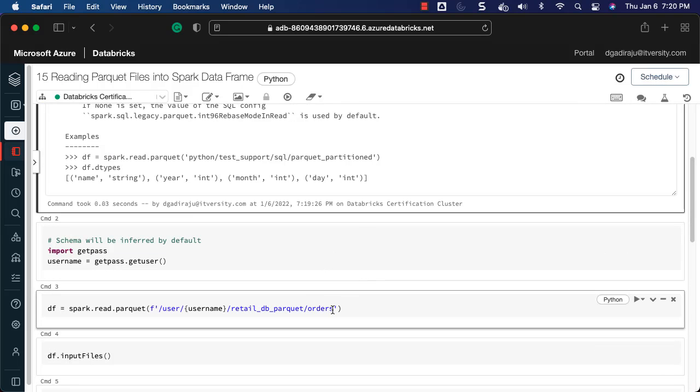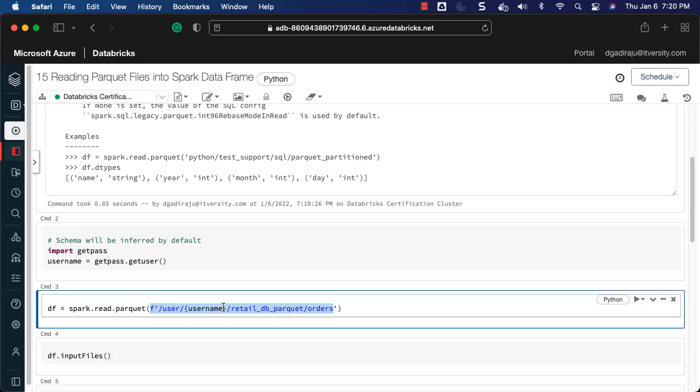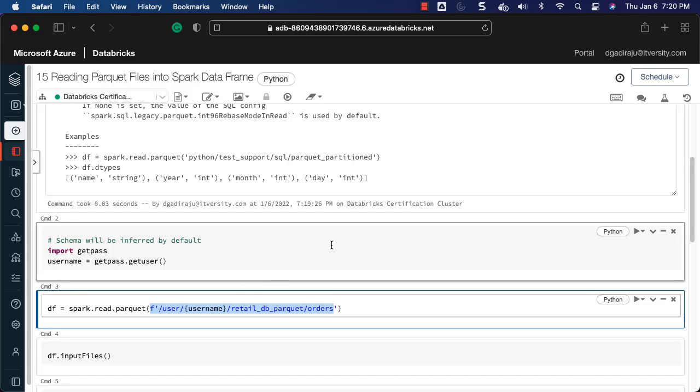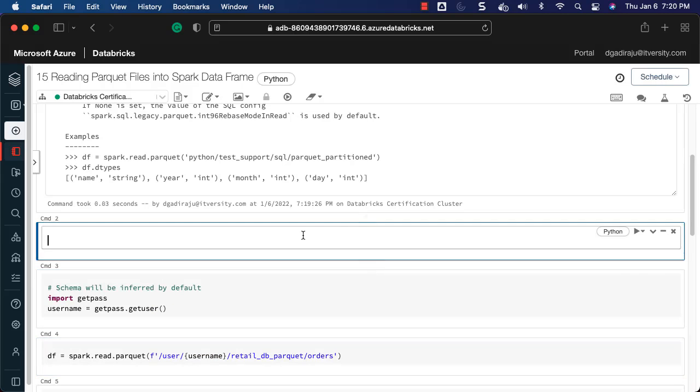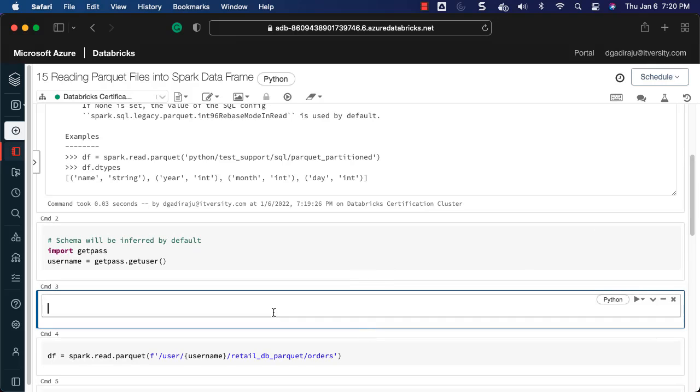Let's actually read the data from this location. This location has Parquet files. First, let's validate whether this location has Parquet files or not. Then we'll actually take it further. I have copied the path. Then I'm actually adding a new cell after this. As we are using Databricks environment, we should be able to say dbutils.fs.ls.